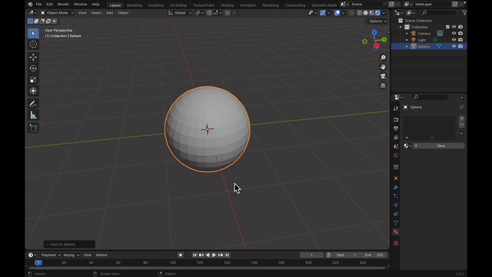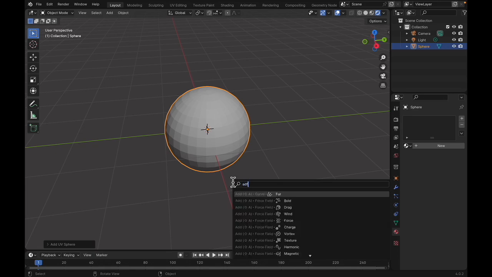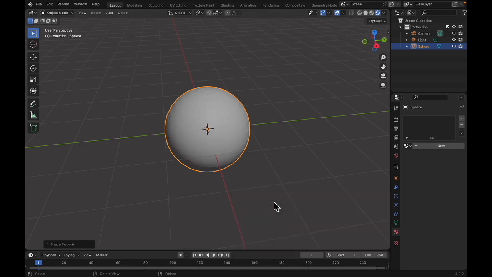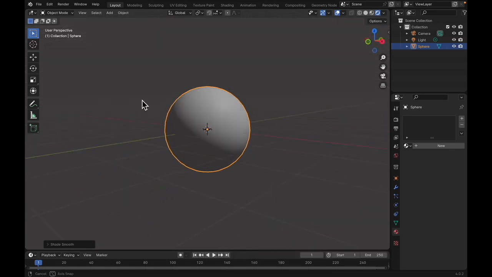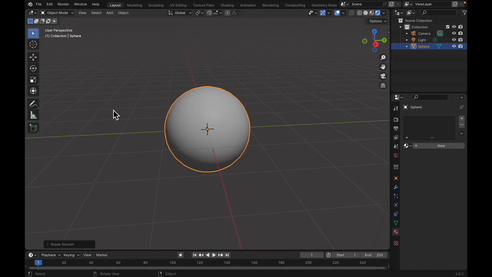So you can choose the tools. You just want to press space and then I can quickly choose what I need. So like let's just say shade smooth, right? That's something we like to use. So there you go. Makes it a lot quicker. You can just press space with your thumb and then quickly choose whatever you want to apply.